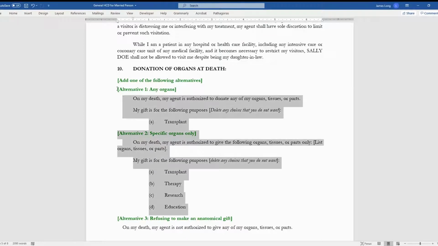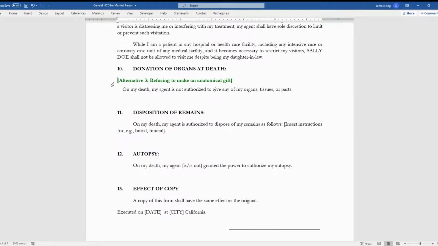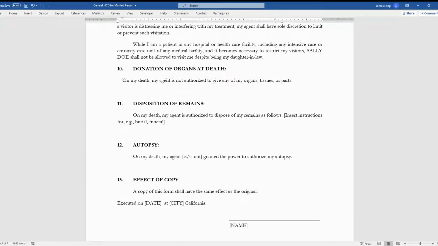In this case, Jack and Jill don't want to donate any of their organs, and so they'll just keep option 3, which says, on my death, my agent not authorized to donate organs. Disposition of remains. On my death, my agent is authorized to dispose my remains as follows. And here's where you would insert your instructions, right?